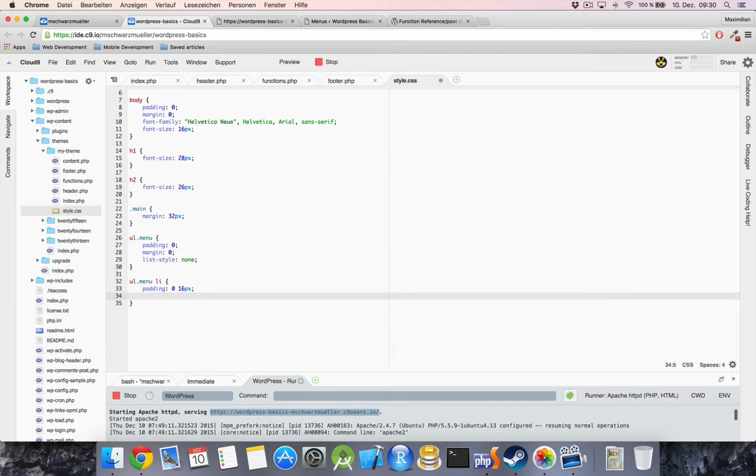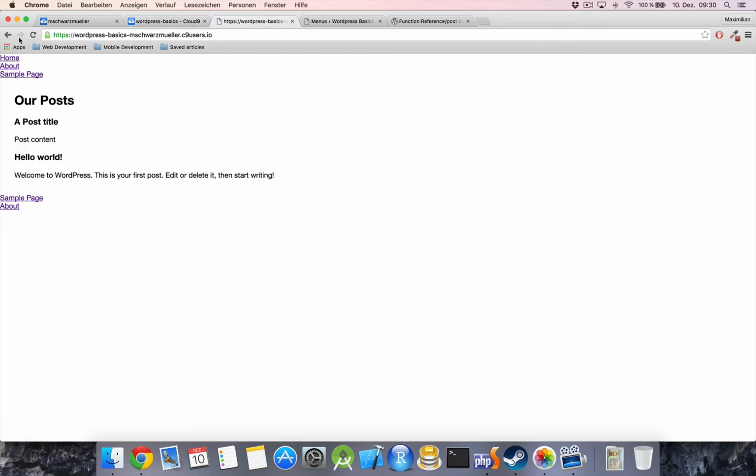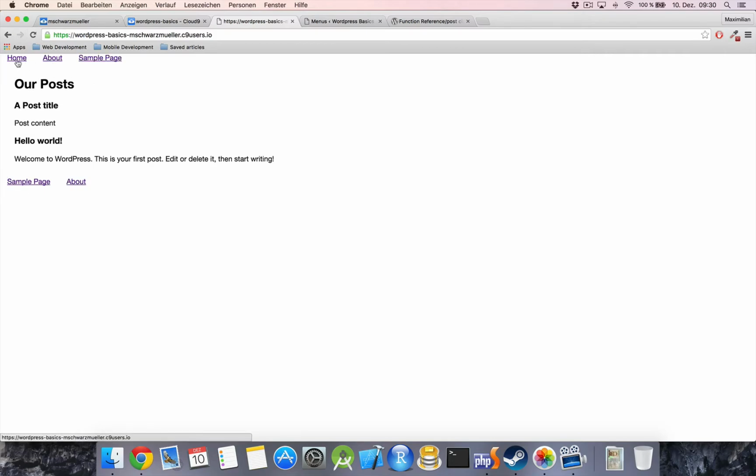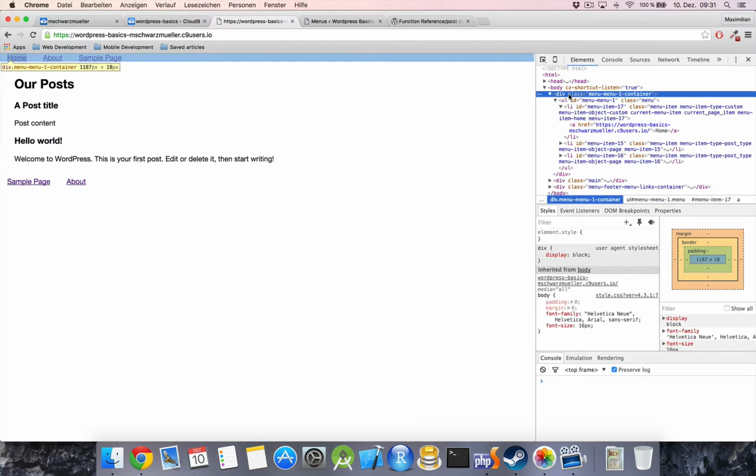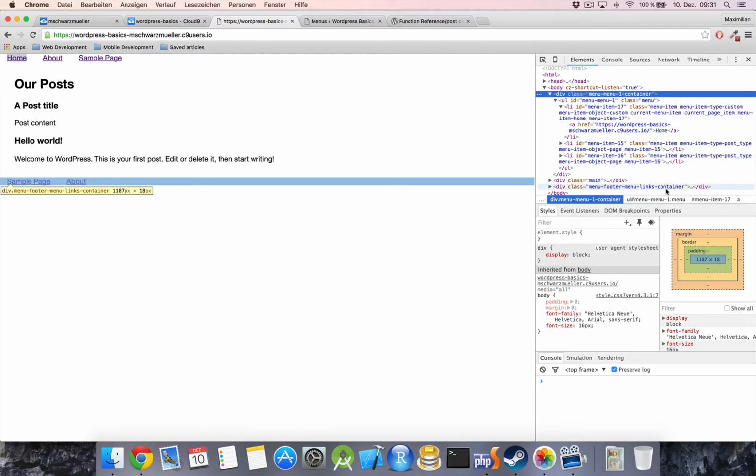And I also want to set display to inline-block so that they appear in one line. Okay, so now we've got our spaced out links, but obviously we want them to align here. We want to have some spacing to the top, and so we basically need to wrap them in a container. So let's inspect if we already do have a container here. And we do have a container of menu-1-container, and in the footer it's menu-footer-menu-links-container.